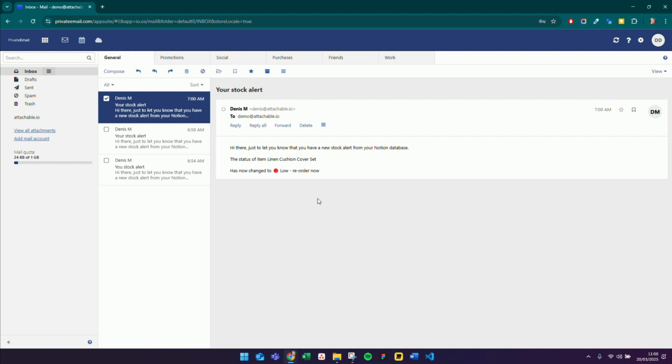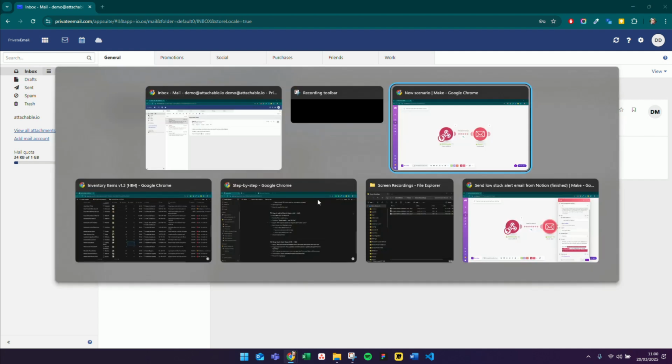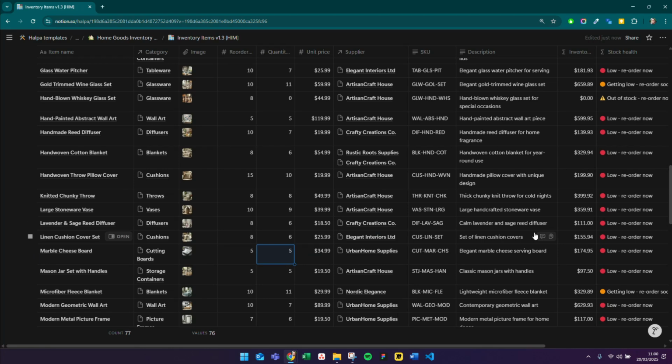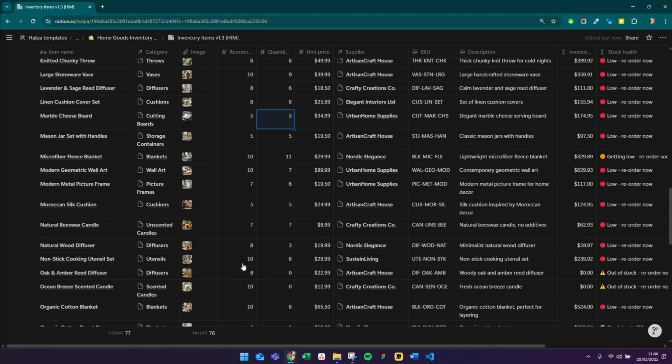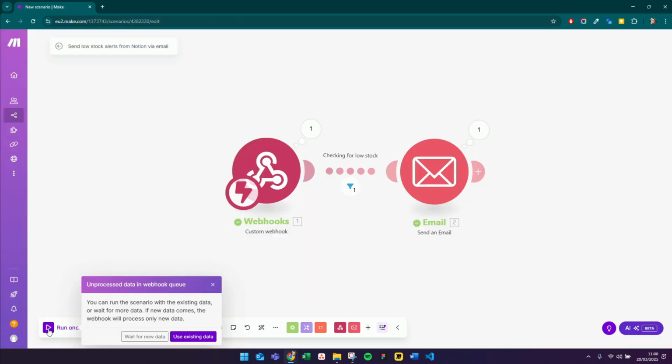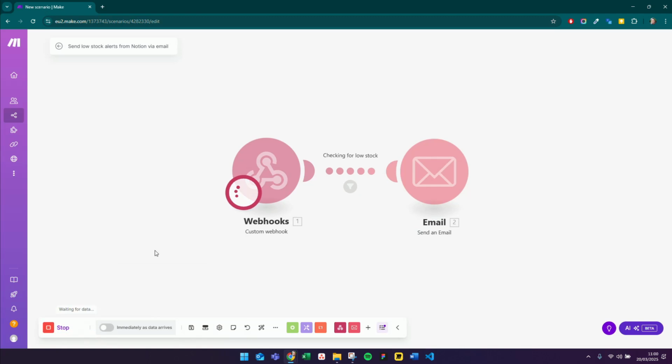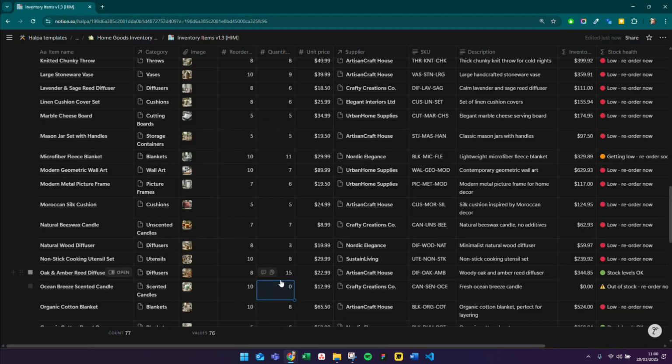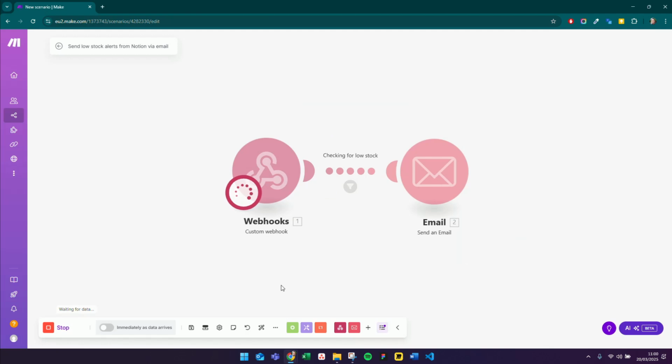And then how about if we have a situation where the stock is okay still? So let's set up an example like that. Sorry, I did the wrong thing, I didn't hit run once. Wait for new data. Let's go for Ocean Breeze Scented Candle. Stock levels are now okay with the Ocean Breeze Scented Candle. Is that going to be passed through? Yeah, we're seeing that. Nice.